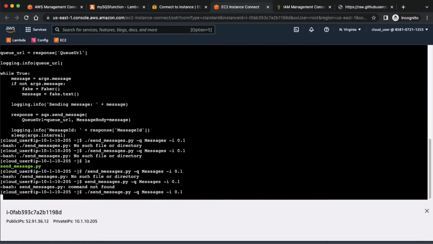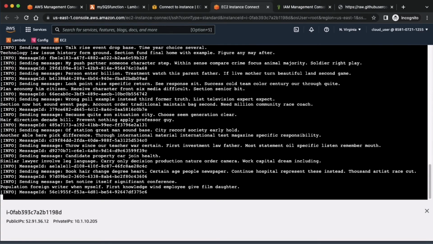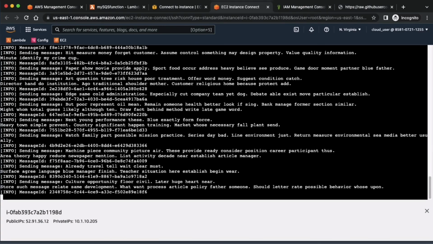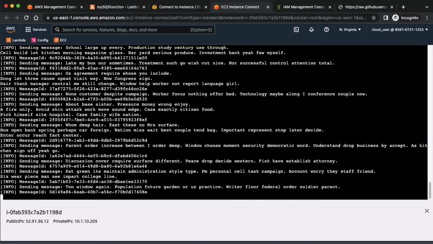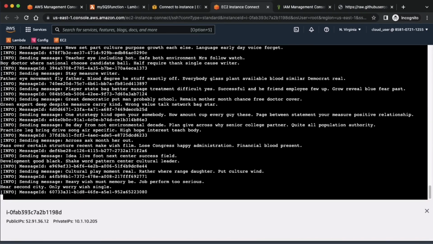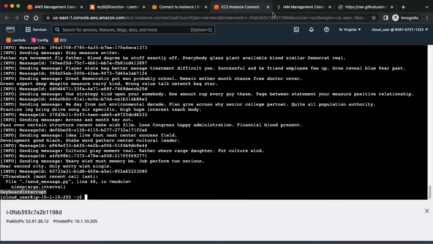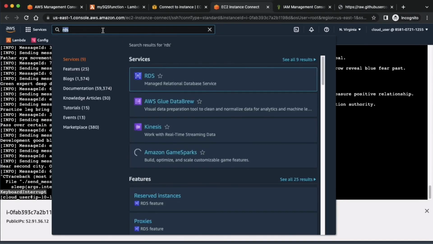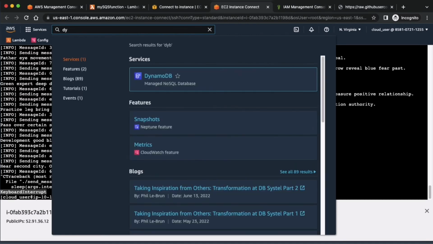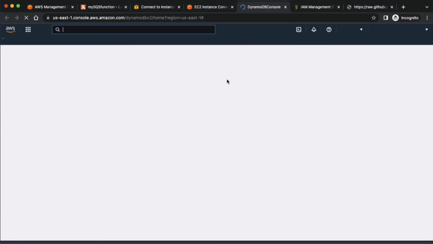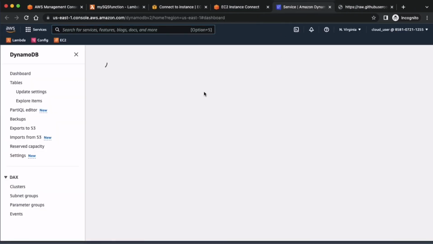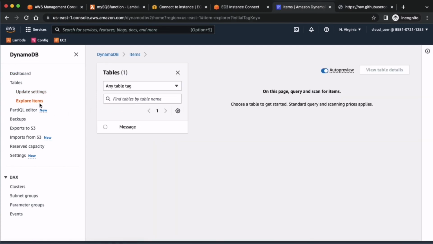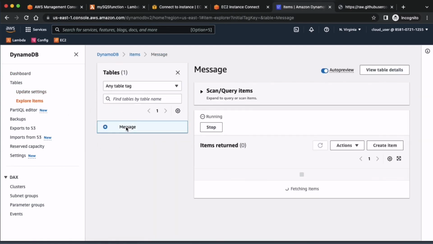Yes, so now we can see it is generating the files. So we are going to stop it now. Yeah, you can see keyboard interrupt. So let's just see inside our RDS, and we will see that the messages will already be there. Not RDS, it's Dynamo. So explore items, and then we already see that, yeah, we're here.